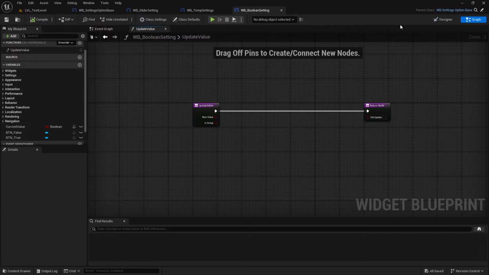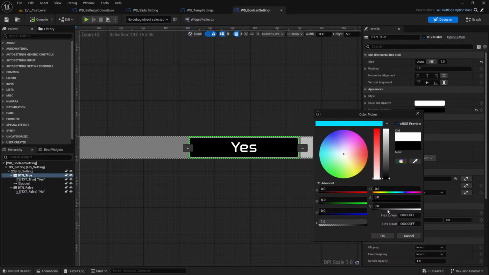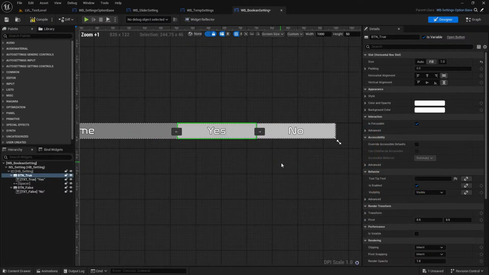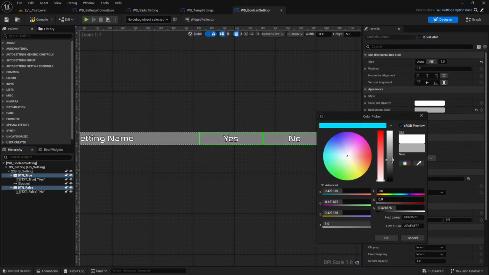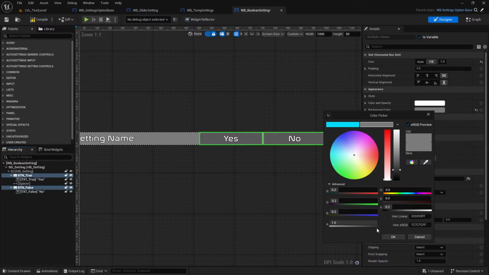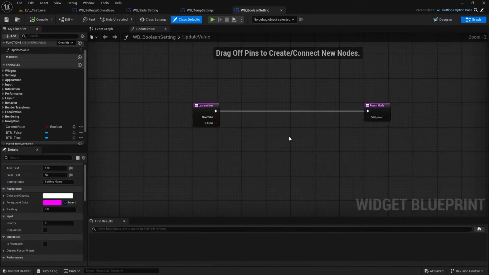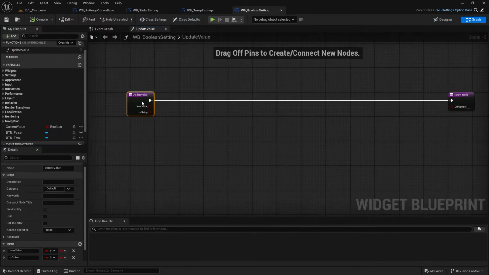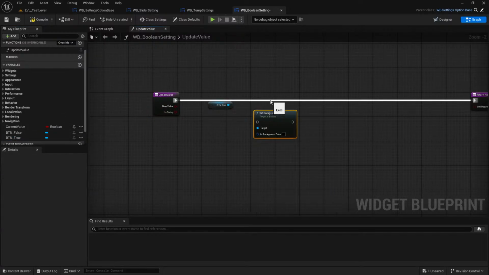Anyways, we are working on the Boolean setting. So you set this to like 0.2. Set background color.